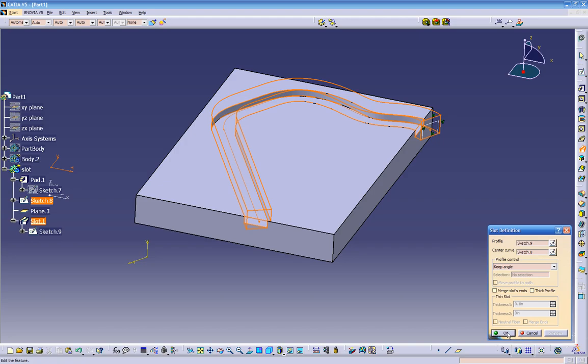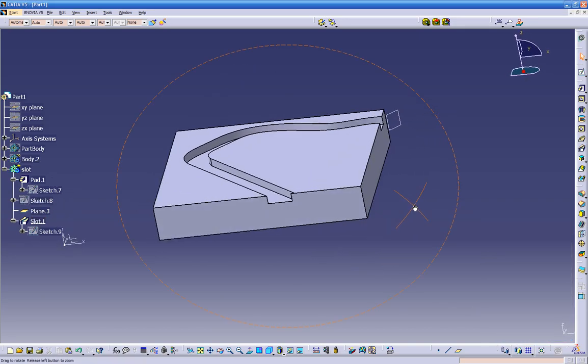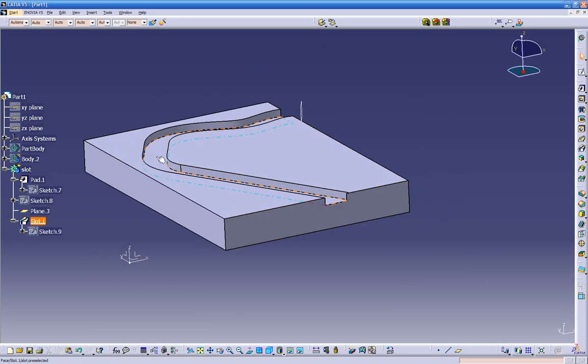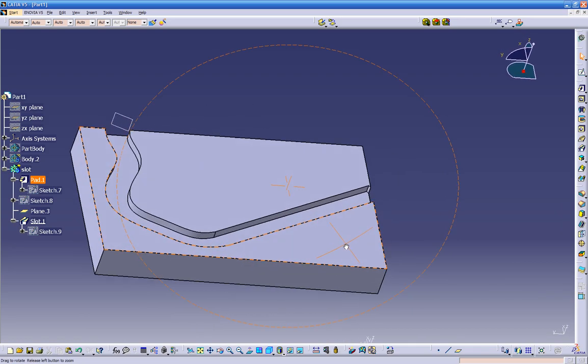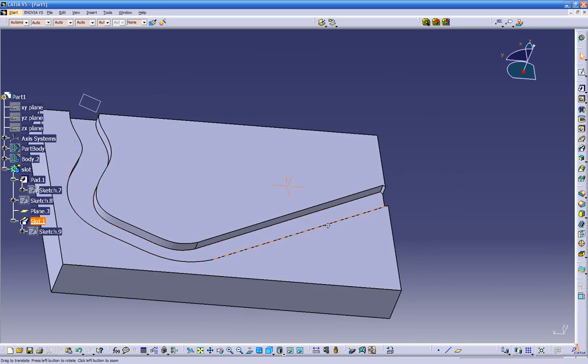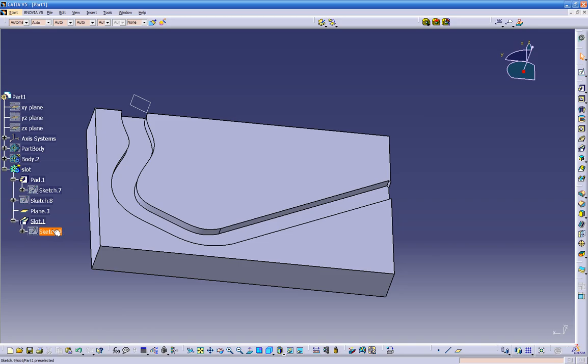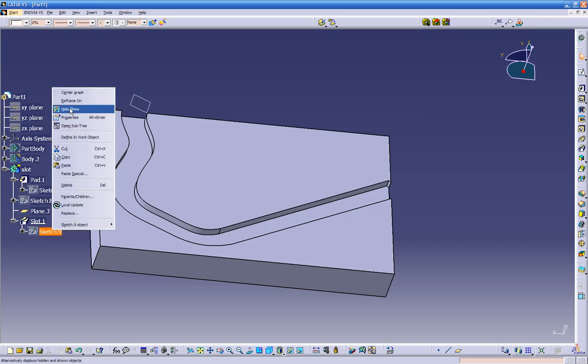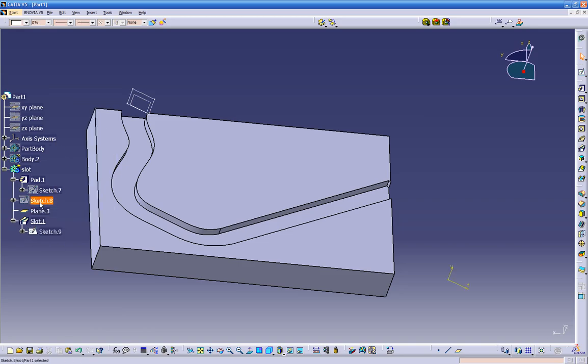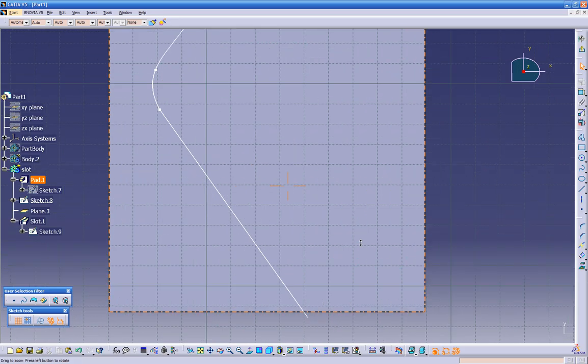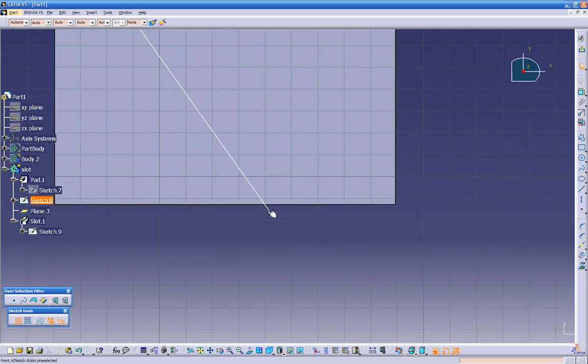Click preview, click OK, and there's our slot. But we see our sketch, it's a little too short over here. But no problem, what we can do, we can hide the sketch, bring it back to the screen, just double click on it. And what we can do, just grab this line and make it bigger.